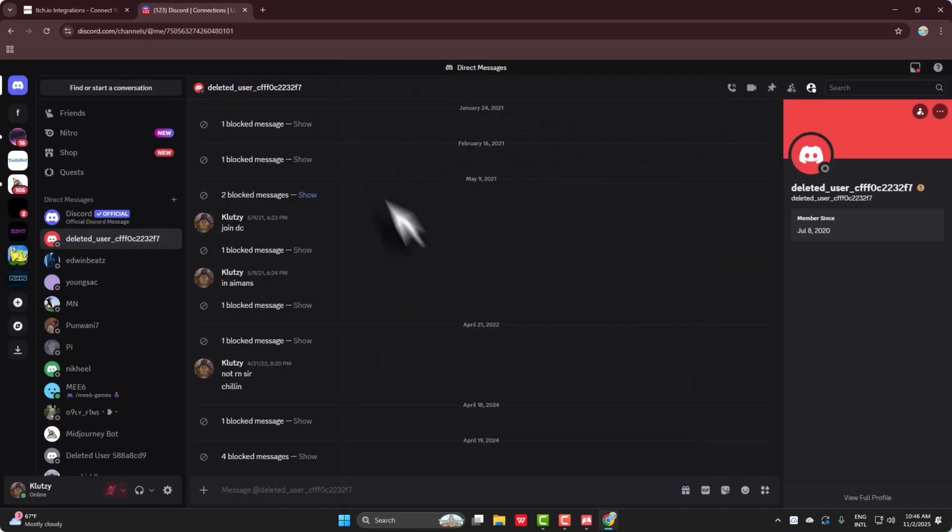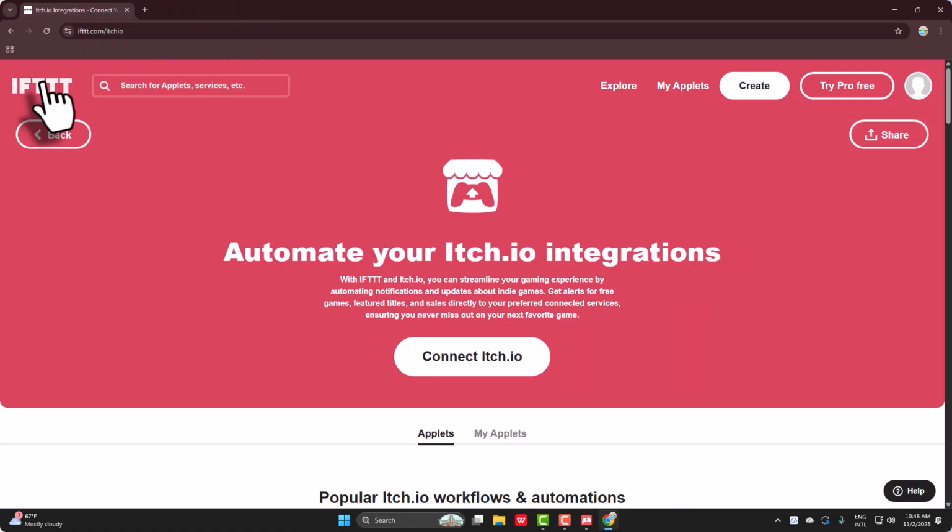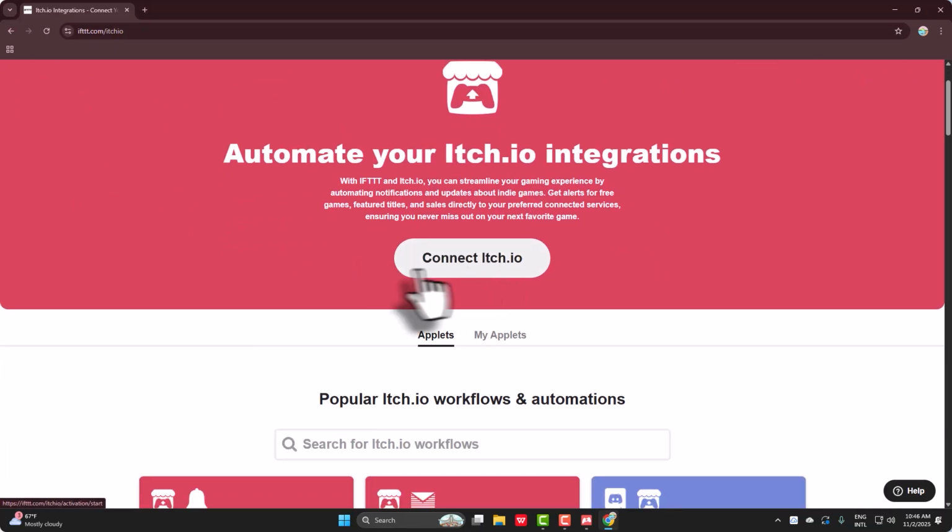So the only way you can actually connect a Discord with your itch is going to be via something like IFTTT, which is going to be paid. However, this is the only way you can go ahead and automate notifications, updates about indie games, get alerts for free, and stuff like that.